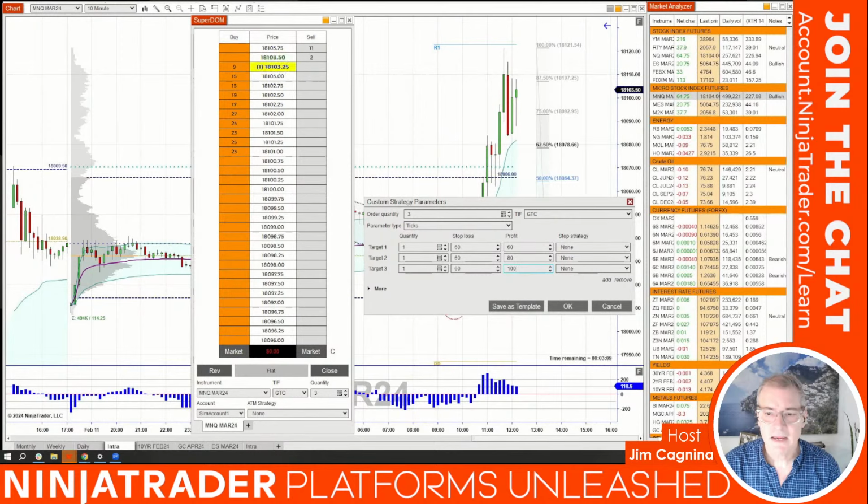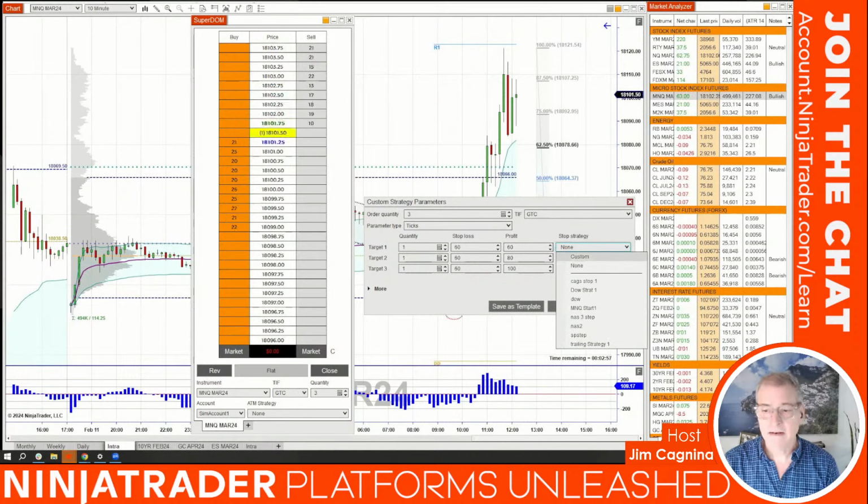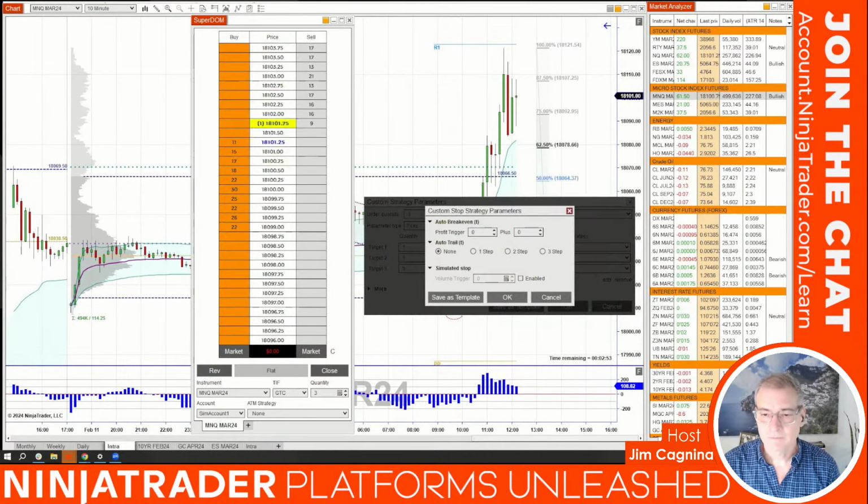Now, the second thing I have to do, since we're going to go ahead and we're going to trail these stop losses that we initially set, I'm going to click on this none button here under stop strategy for each target, 1, 2, and 3. I'll click on none. And again, I see custom. Now you see all the other stuff I had in here. I'm going to hit custom.